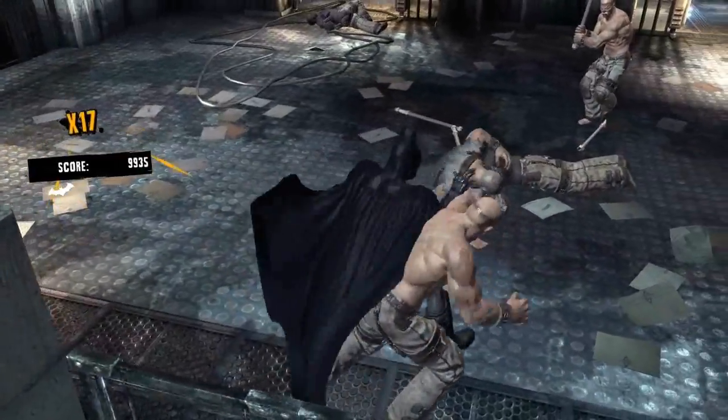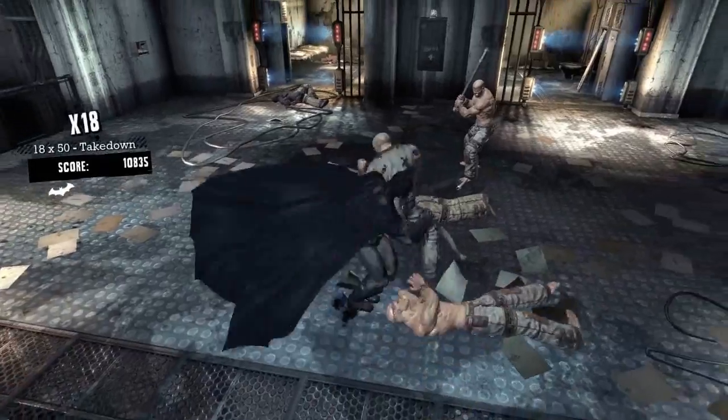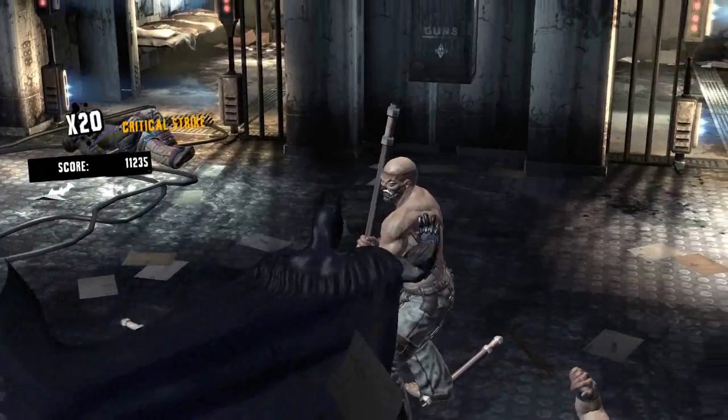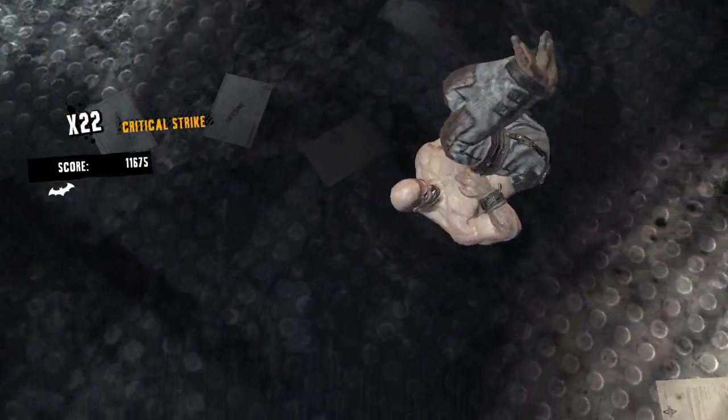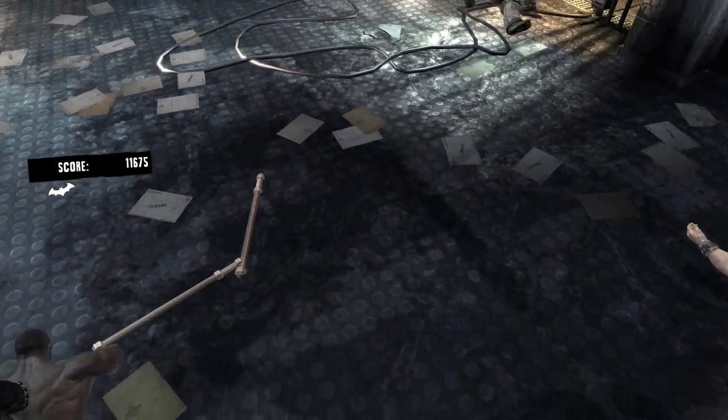Now note that I'm kind of keeping them on the back foot. They're having a little bit of difficulty fighting me because this is the first challenge map, and I'm a little bit rusty. I haven't played in a while, but I still did all right, I think.